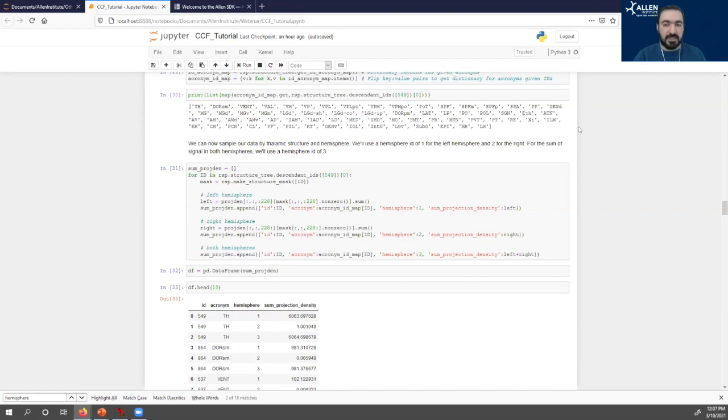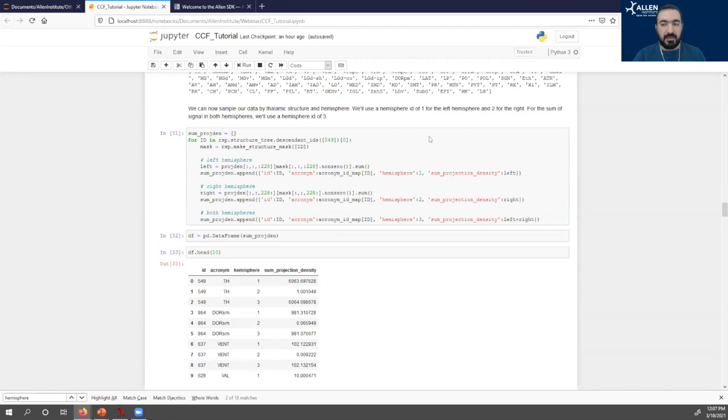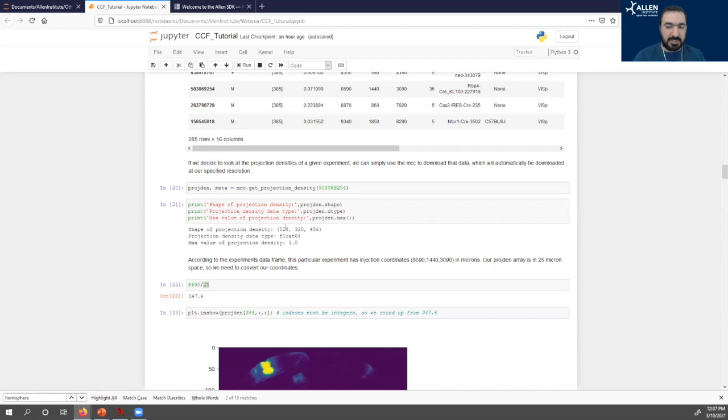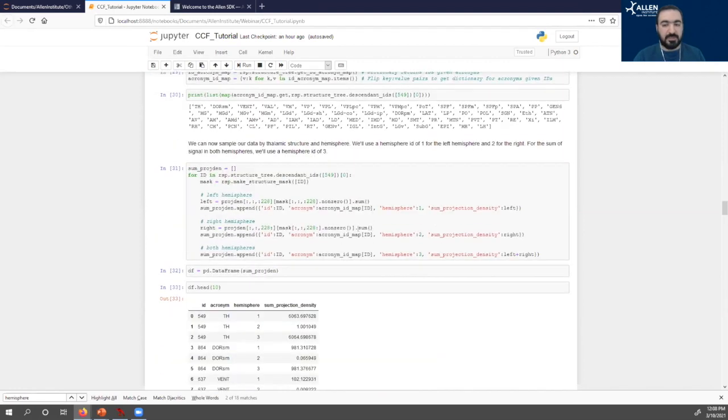And so given these structures, if we want to break down our data and see how much signal we have in each structure, of course, we have to keep in mind that we may be interested in looking at a specific hemisphere. When we make our mask, it generates the mask across the entire space. So if we look at the shape here, the last axis is the left-right one, and it's in 25 microns. It has a length of 456. So the halfway point is that divided by 2, which is how we can split our left and right hemispheres. So we can get all the signal for each structure up to 228, and then we can get all the signal for each structure from 228 onwards, and then we can just get all the signal across the entire space. So that would be for both hemispheres.